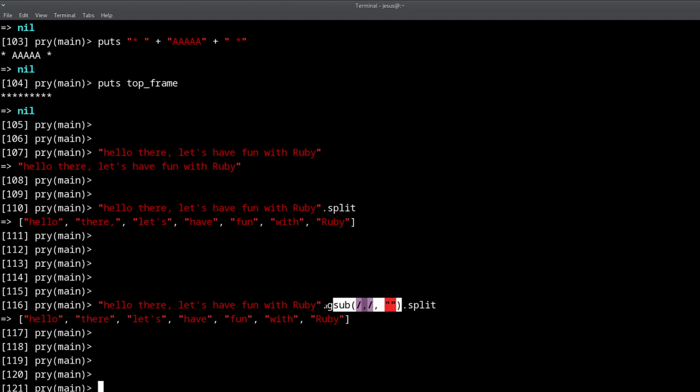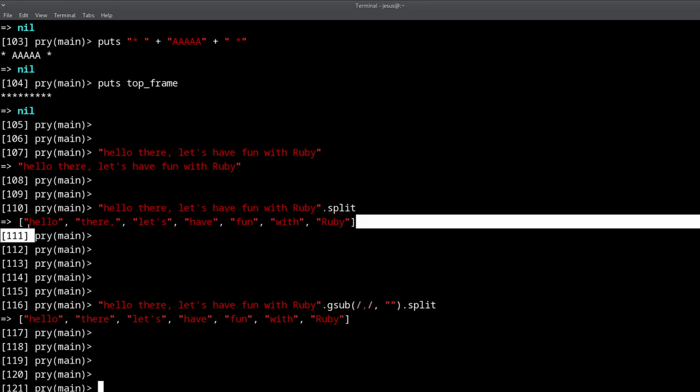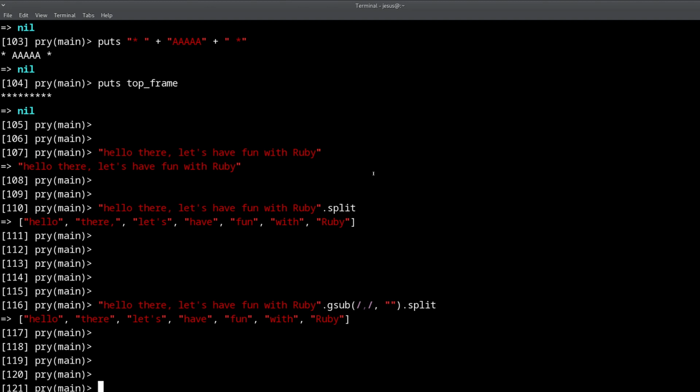And why am I doing gsub before split? Well, because gsub works on the whole string. It's a string-wide kind of operation. But when we do a split, it is a transformation. It changes the type of the object we're working with, basically. So when you do split, you break down the string into another type of object, which is an array, okay?